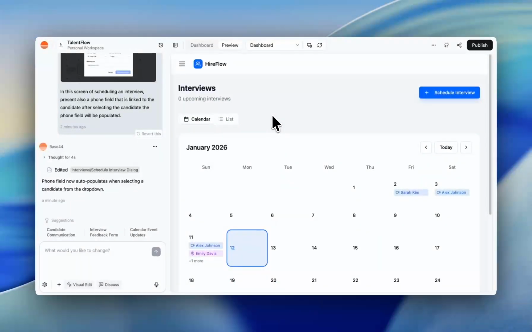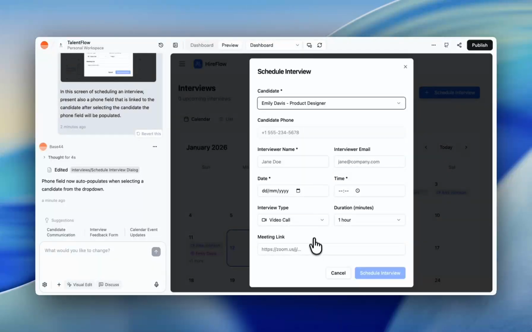So basically the integration and function I want to create is, as soon as I go here to interviews and I schedule an interview, I set up the interview and put the details, then as soon as I click on Schedule Interview, a WhatsApp message will be sent to the candidate, to the phone shown here, with the details of the interview.